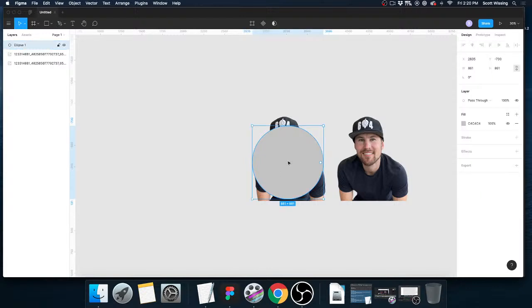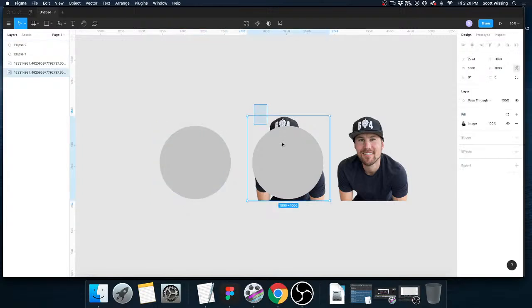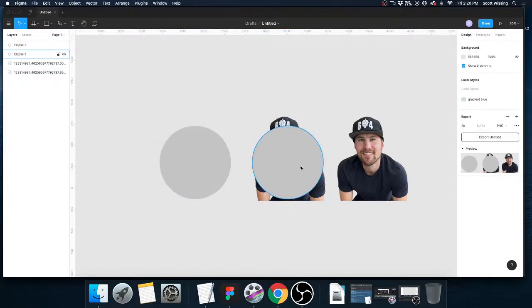So what I'm going to do now is click the circle, hold Option Shift, and drag another one over just like this. Okay. So now we are first going to mask these two things. So I need to move this ellipse underneath the image.